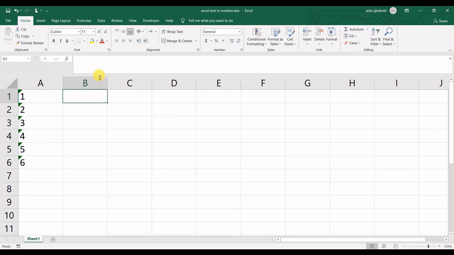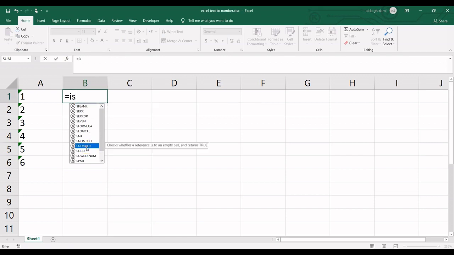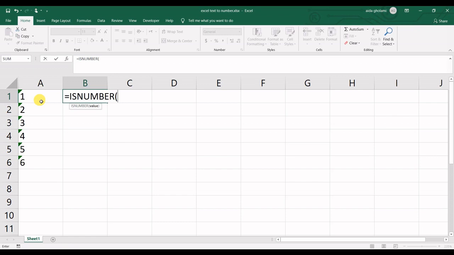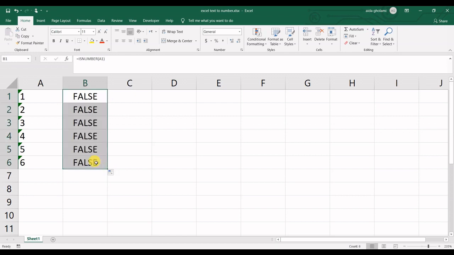A more accurate way to see whether it's a number or text is to use the ISNUMBER function. I double click on that, and then I just select my cell. In the function, you can see it checks whether a value is a number and returns true or false. Of course, false is when it's not a number and true is when it is a number. I just need to copy it to other cells here, and you can see none of these cells are actually a number.